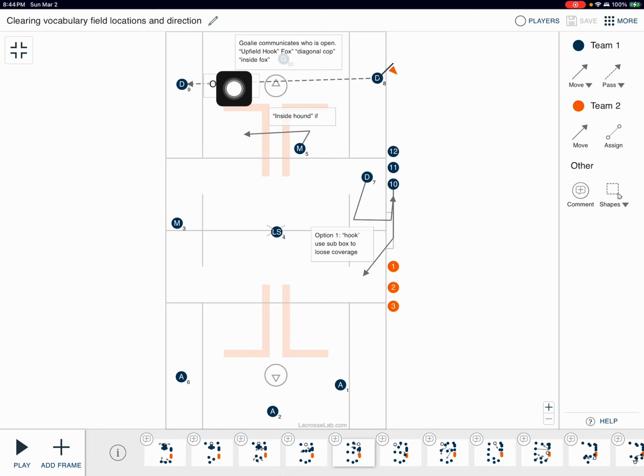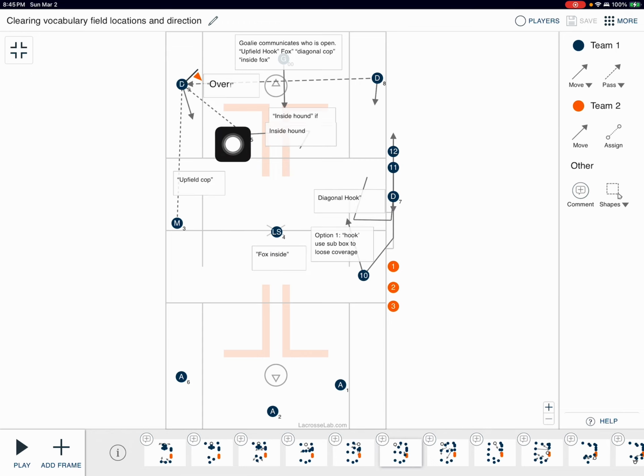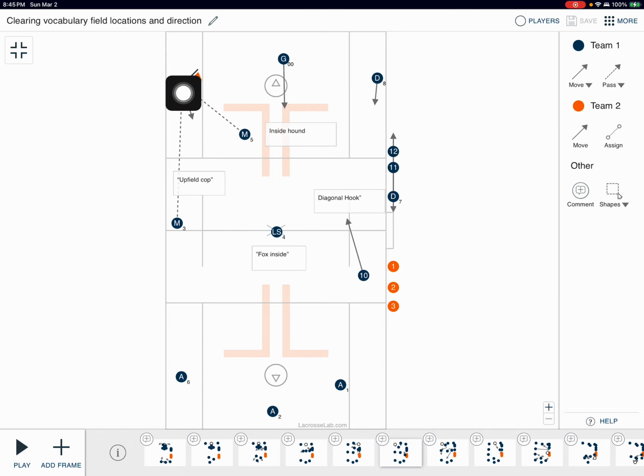In this case, we're talking about over, goalie. This defender yells over, ball comes all the way over, and then we're into the same thing. Goalie is reading the field. M5 would yell inside, hound might be open, cop might be open. Either way, the defender and goalie, defender can attack. If there's two attackmen down here, they'll be trying to jump here to here.